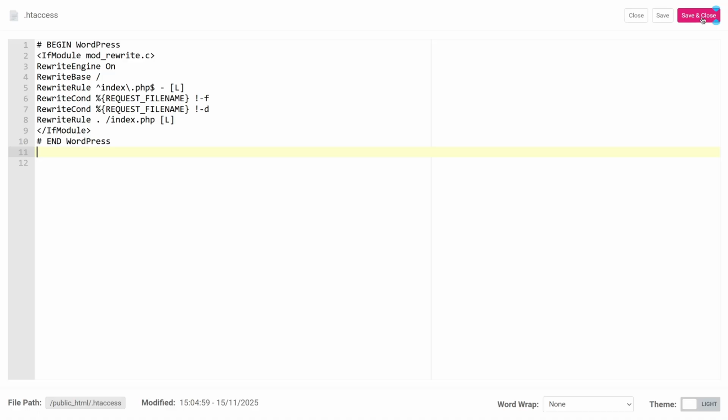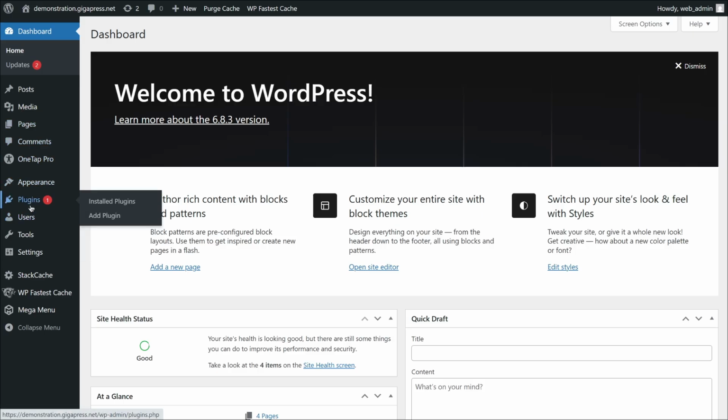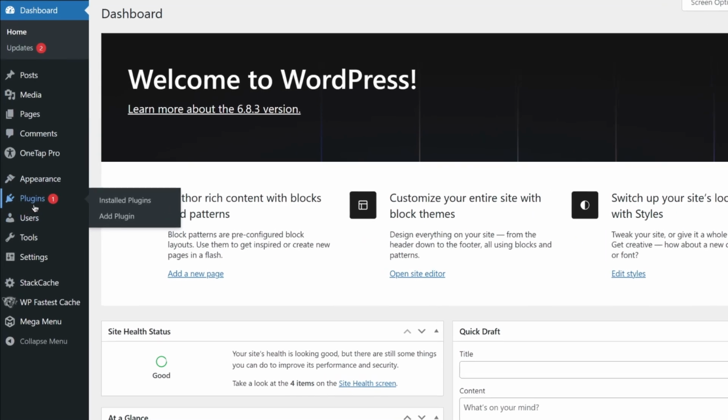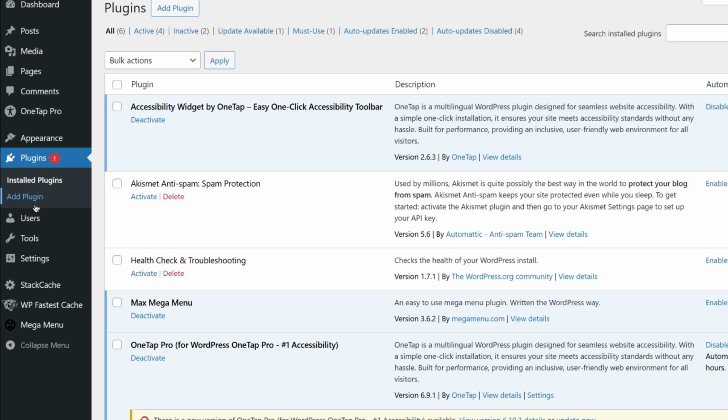If the basic troubleshooting steps fail to resolve the 404 error issue on your WordPress site, it's time to explore more advanced solutions. Here are some advanced troubleshooting techniques. Plugins can sometimes interfere with the functionality of your WordPress site, leading to 404 errors. To identify if a plugin is causing the issue, log into your WordPress dashboard. Go to the Plugins section in the sidebar.